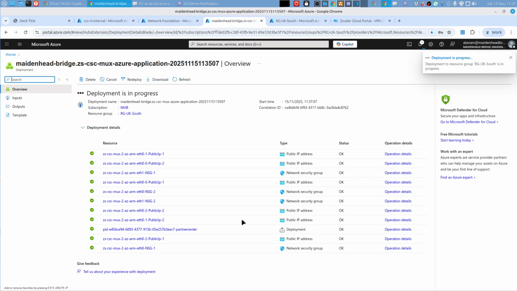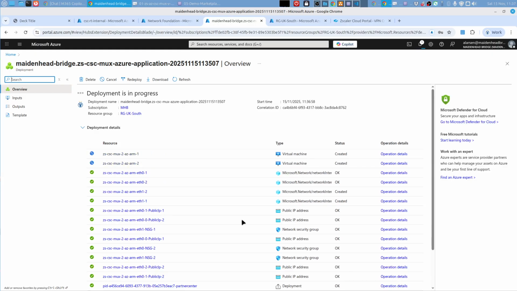Okay, it's creating the public IPs, the security groups, and all the interfaces. The deployment will create everything you need for a perfect setup to Zscaler, so you don't need to be worried about this. The connector is fully automated, and it can also select the primary nodes, secondary nodes, and both.